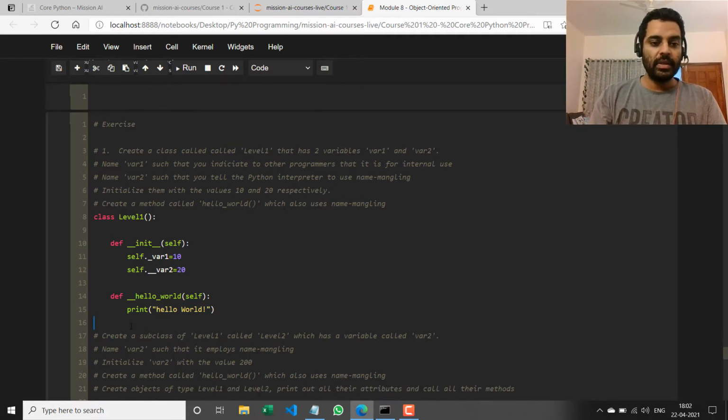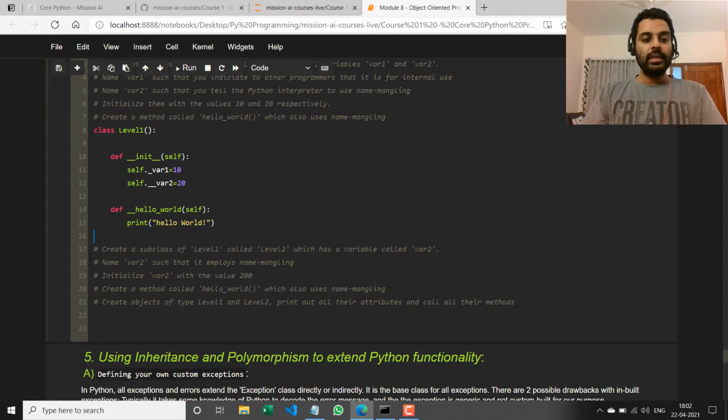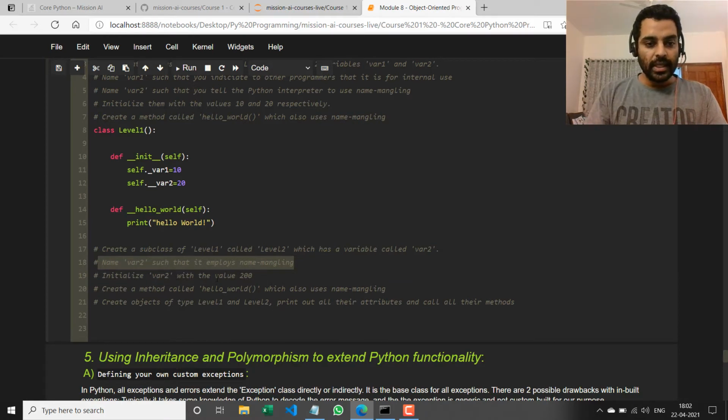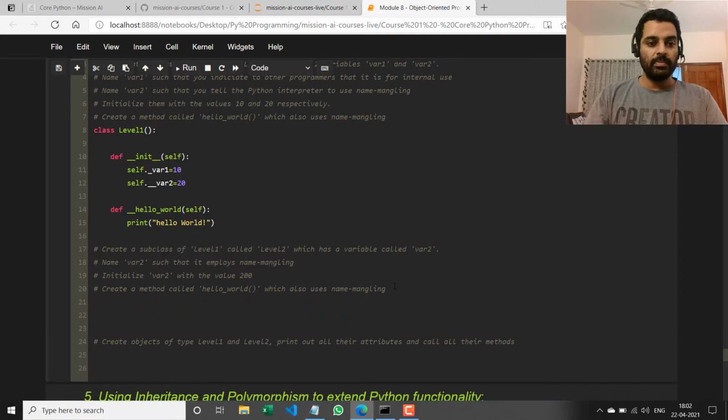I've defined it. Now let's move on to the next part of the exercise. Create a subclass of level1 called level2, which has a variable called var2. You can see that var2 in the subclass and var2 in the superclass have the same name. Var2 also employs name mangling. Initialize var2 with the value 200. Create a method called hello world, which also uses name mangling. Okay, so this is part 2 of the exercise.